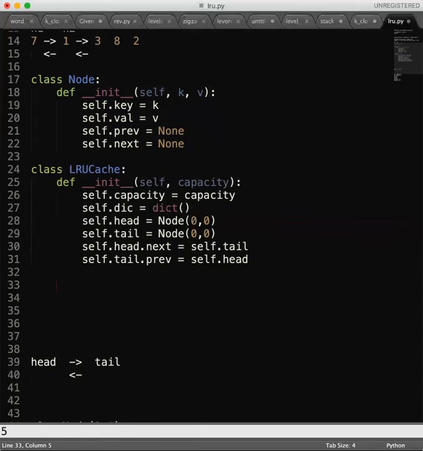Now we will put in the methods or the functions which will help us add an element to this cache or remove an element from the cache. And yeah, basically to get, to set, to remove, and to add. Okay. So first we'll do the def get. So you'll be self from a key.